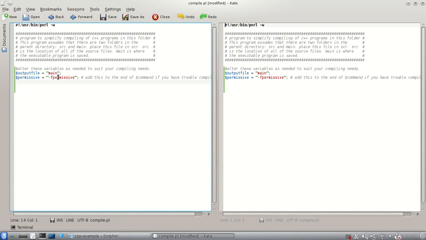Permissive. This variable, I use this as a flag in my command line, and we'll get to that in a minute. Basically, it just makes it a lot easier to compile a C++ program. C++ is kind of strict as far as programming languages go, and this relaxes the rules just a little bit to make it easier for you.